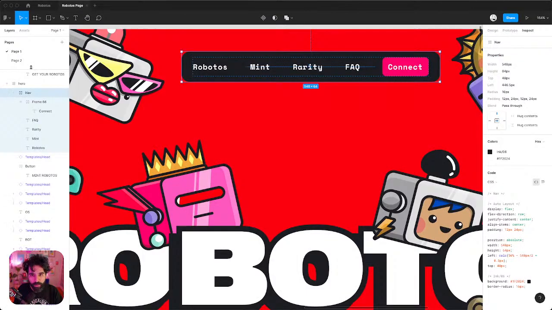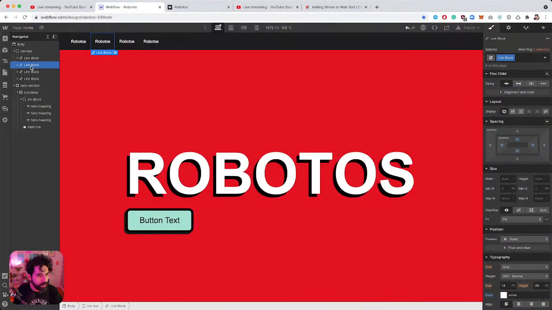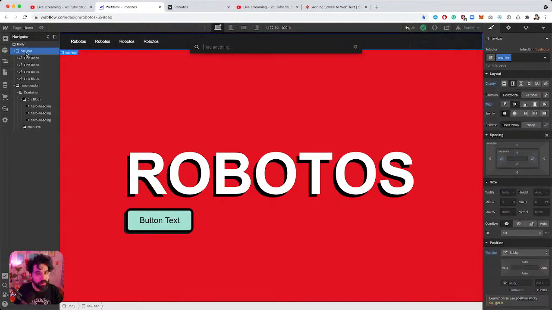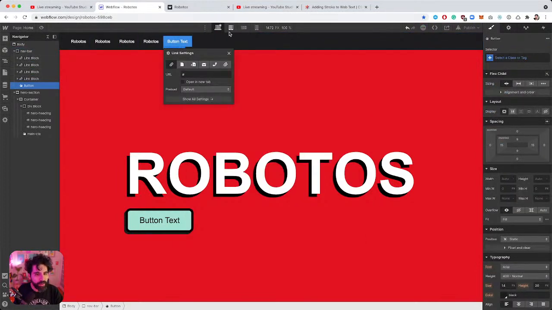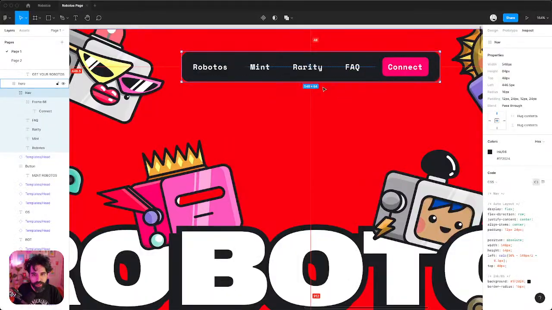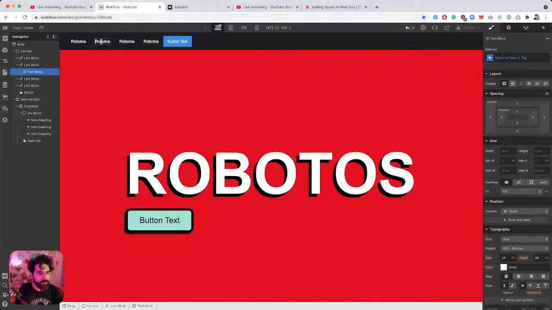And how many links do we have? We have 4 links and a button. So 3, 4, and let's put a button at the end. Oh, and let's add a button here. There you go. And let's start changing this. So this should be mint. This should be rarity. And this should be FAQ.